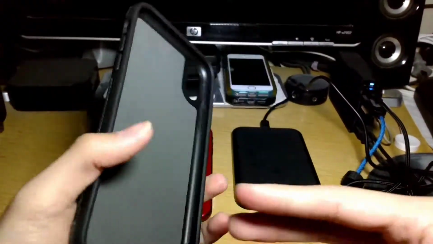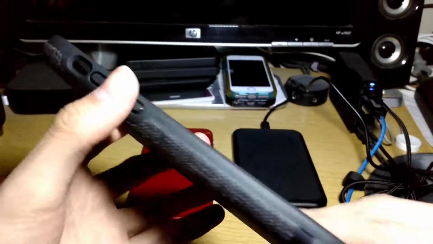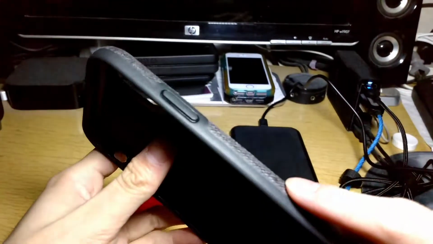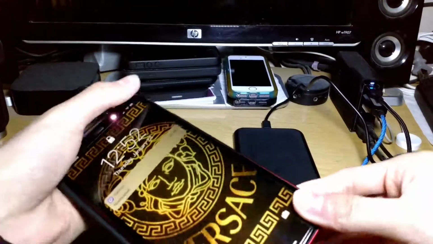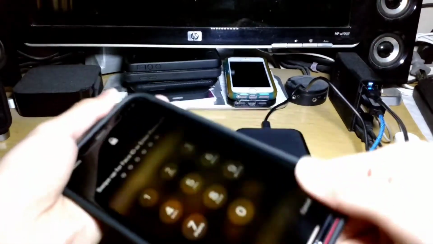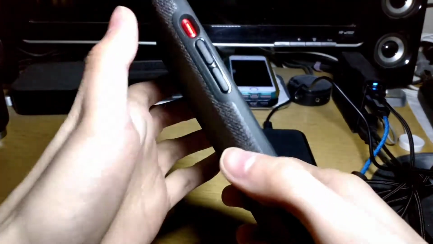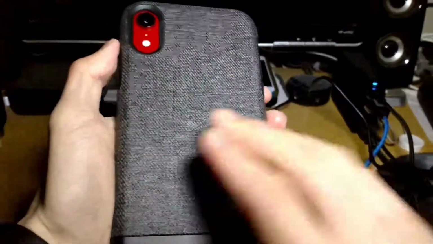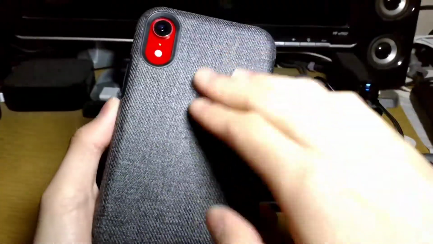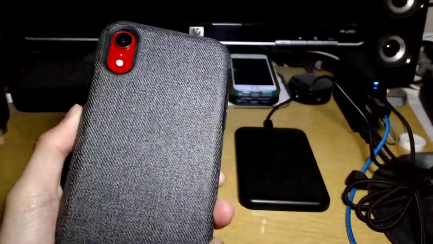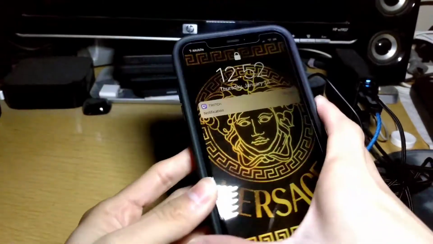So let's get this paper out of the way. This is the Esquire series, and it looks pretty cool. Here are your buttons and cutouts. So let's put it on the iPhone XR here. As you see, it fits perfectly with the iPhone XR, and you've got this pattern here. It's some kind of jean pattern or couch pattern, which looks pretty cool.